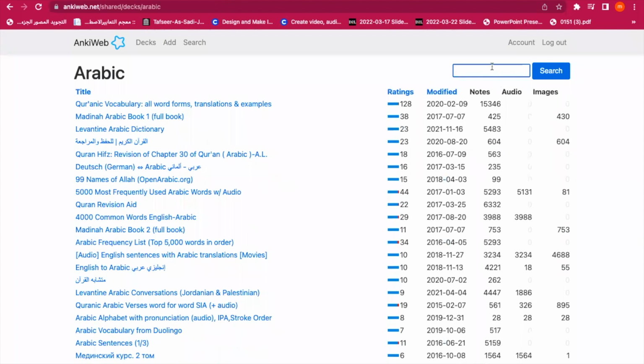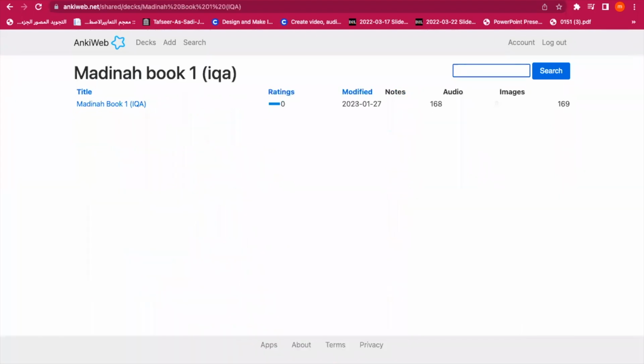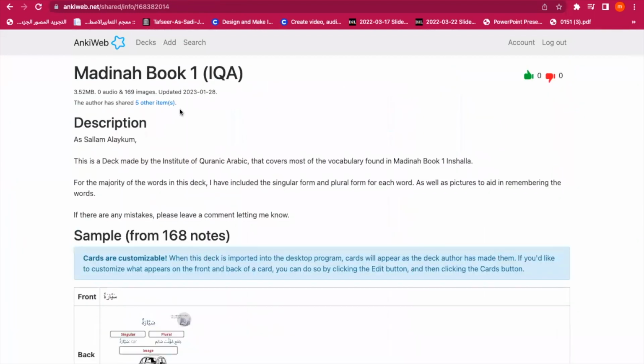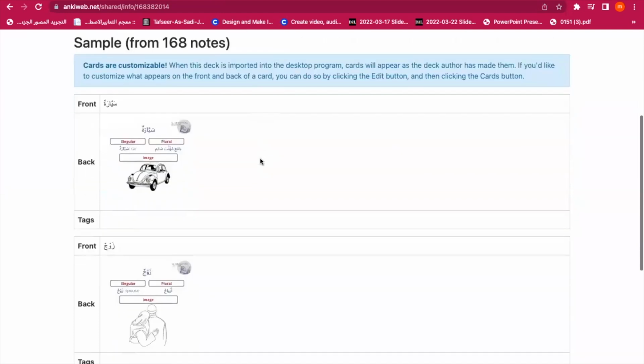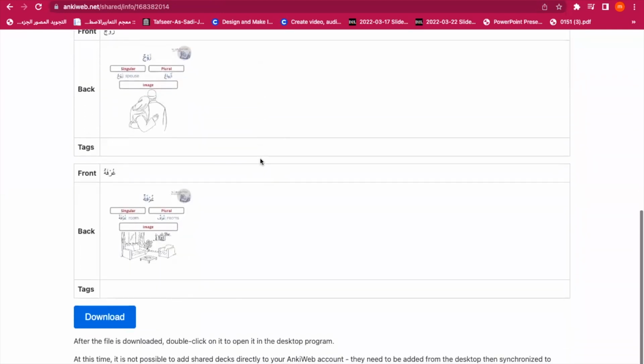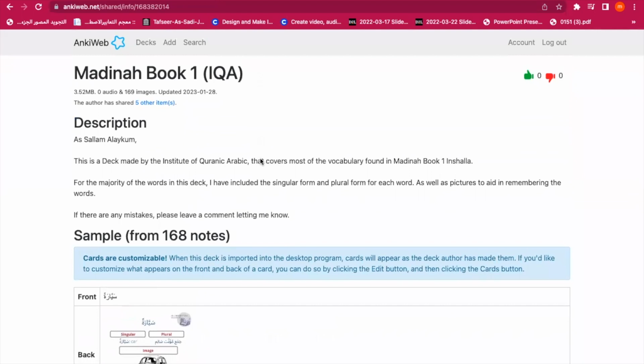So what you're going to do is go to the search bar here, and type Medina book 1 IQA, just like that. Medina book 1 IQA. And then bam. This is a deck that I've created in order to help people learn Medina book Arabic. That's pretty much the Arabic that you're going to find in the Medina books. So this is what you want to download for my class specifically.